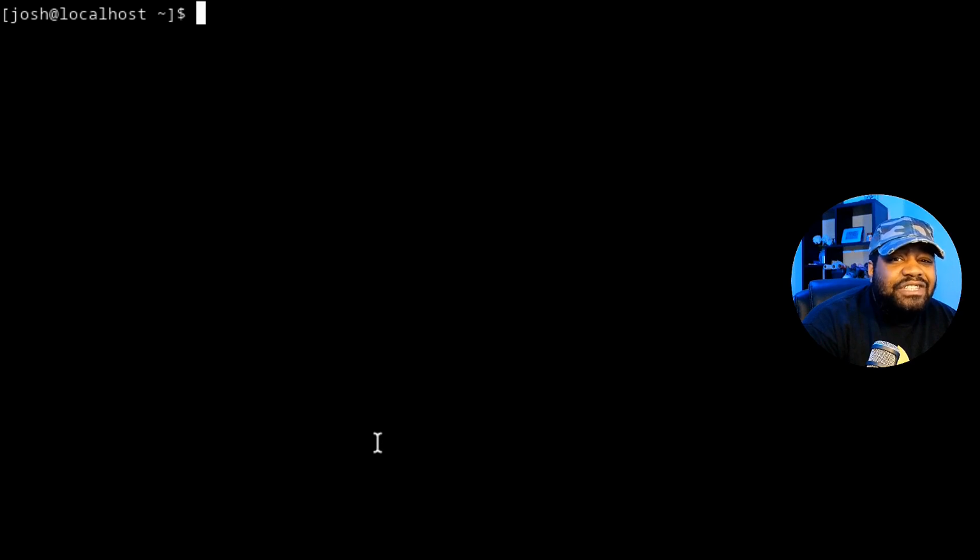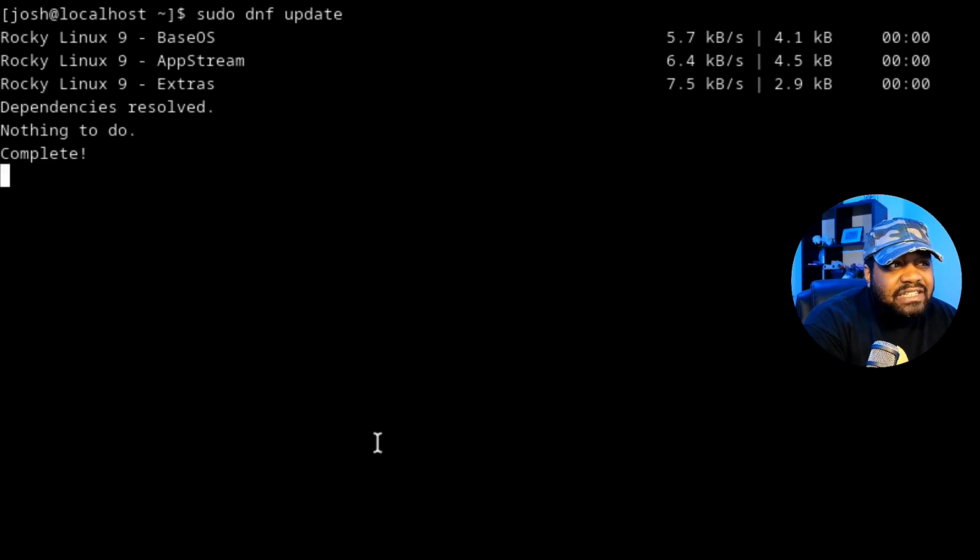And first, let's ensure that our system is up to date. We need to run the following command to refresh the package repositories and apply any available updates. And that command is sudo dnf update. We'll wait for this to finish, but this will basically check to see if there's any updates, and if there are, it'll upgrade those packages on the server. And as you can see, we don't have any updates, so we're good to go. I believe I updated this before I started this video.